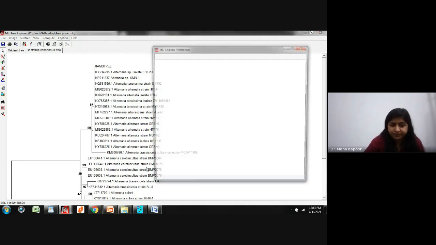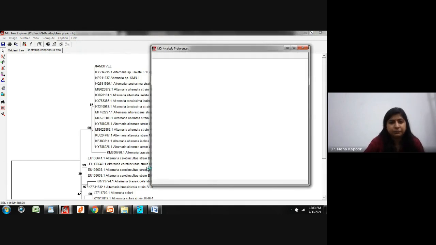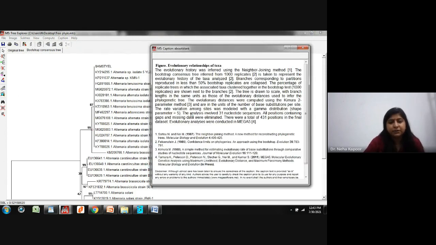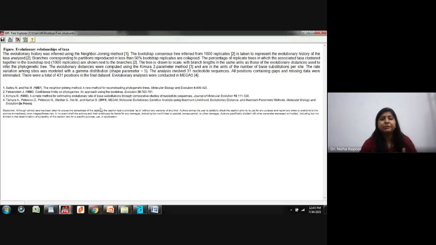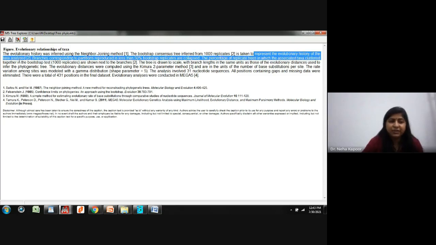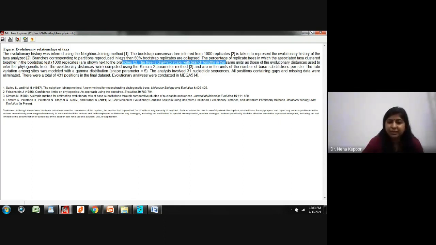Then is caption. This is important actually. See, herein what parameters I have used is mentioned. As you can see, the evolutionary history was inferred using the neighbor joining method. Bootstrap consensus tree was inferred from 1,000 replicates. It is taken to represent the evolutionary history of the taxa. Branches corresponding to partitions reproduced in less than 50% bootstrap replicates are collapsed. The percentage of replicate trees is shown next to the branches. Kimura 2 parameter was used.